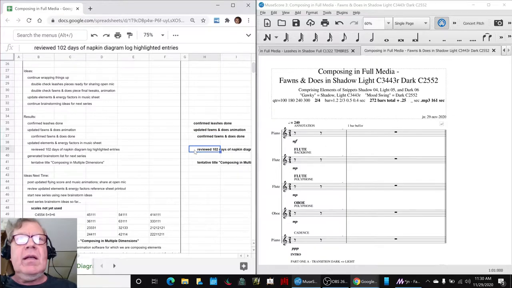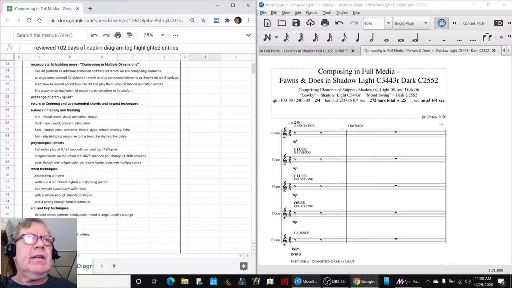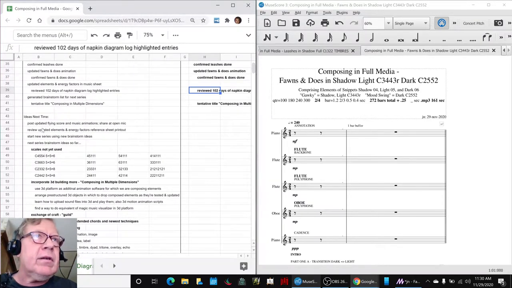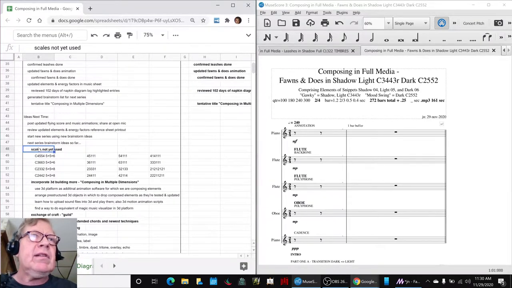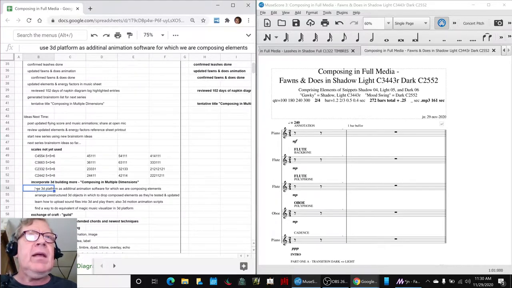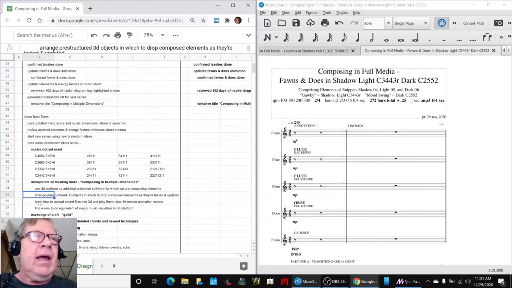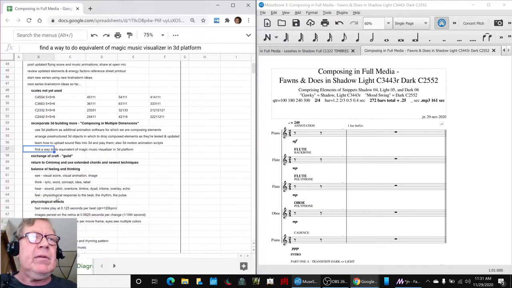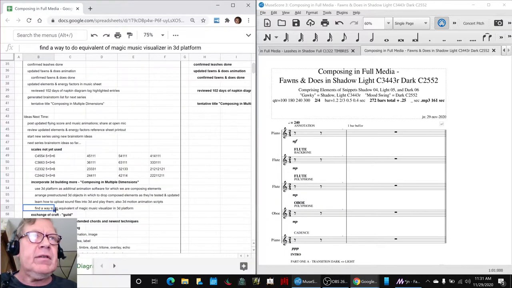We then, getting ready for our next series, brainstormed ideas for the new series, the scale's not yet used, which we talked about in the last stream. We think we have a working title. It will be Composing in Multiple Dimensions Using 3D Platform. And we reviewed very quickly a video that we had made on one of the special streams in this series where we were in the 3D platform and finding ways to put music snippets up there in 3D. And then a whole bunch of other stuff here.